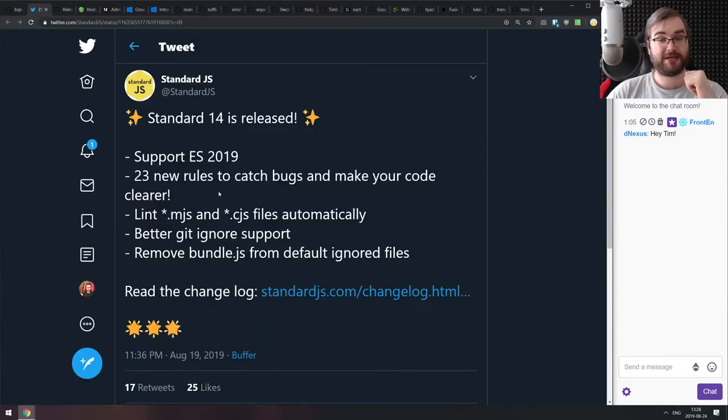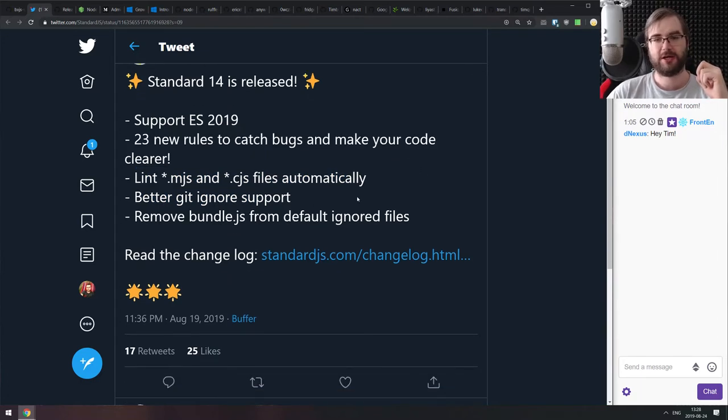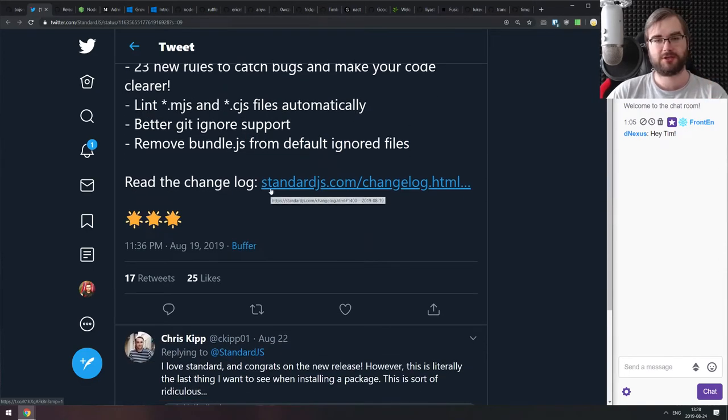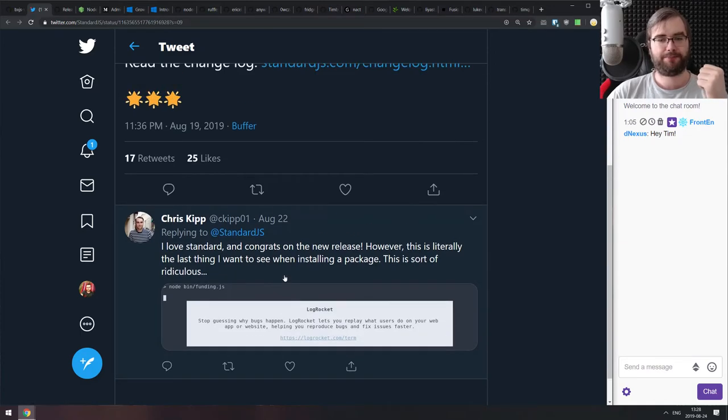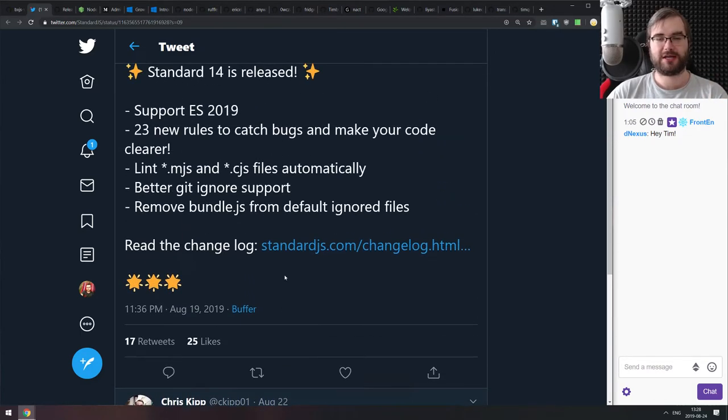And yeah, as I said, the releases section. The first release of the week is standard JS 14. It now supports ES2019. There's 23 new rules that help you to catch bugs and make your code cleaner. It now lints MJS and CJS files automatically in preparation for the Node.js ES modules release, has a better gitignore, and removes bundle.js from default ignore files. There's a full change log if you want to. And again, people are already complaining about the ads messages on installation in the comments.